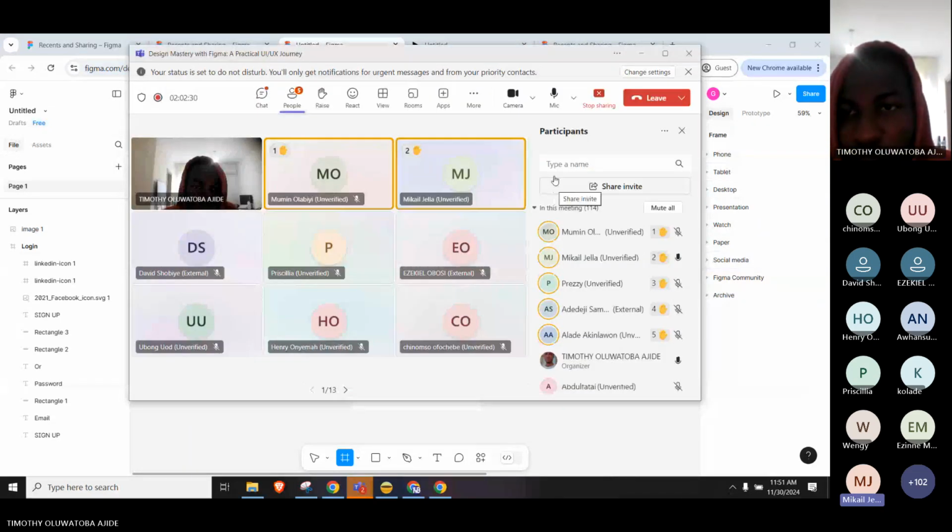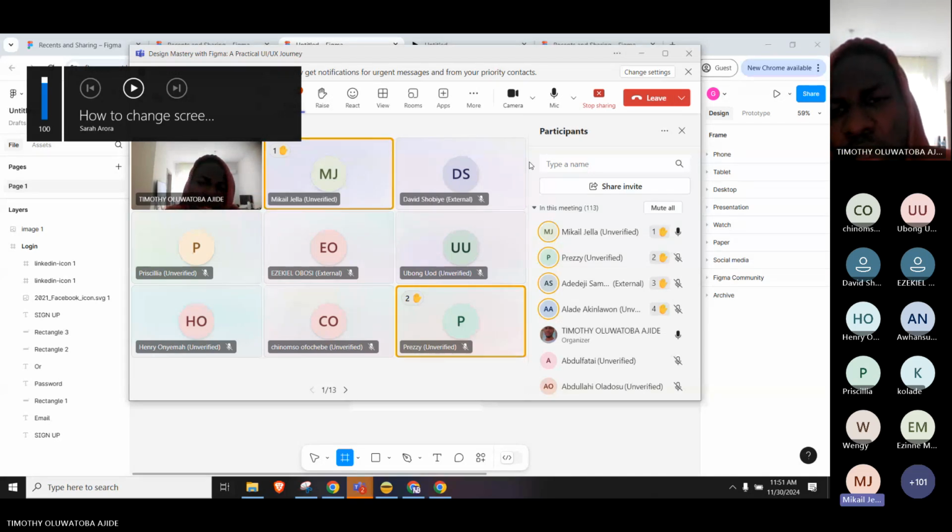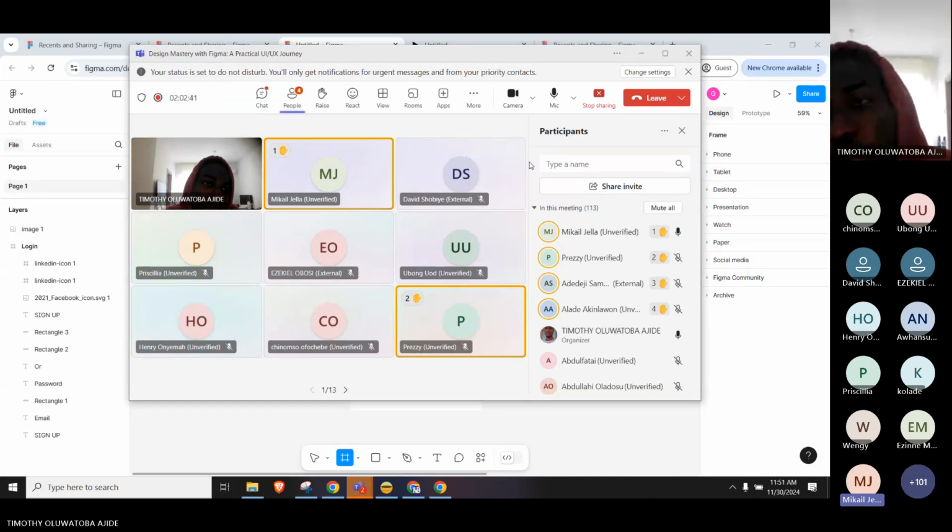Can I export the work in a picture format? Apart from sharing, can I export it?